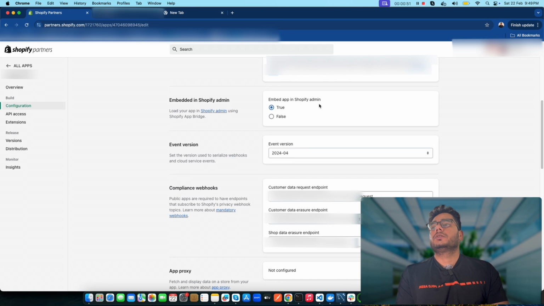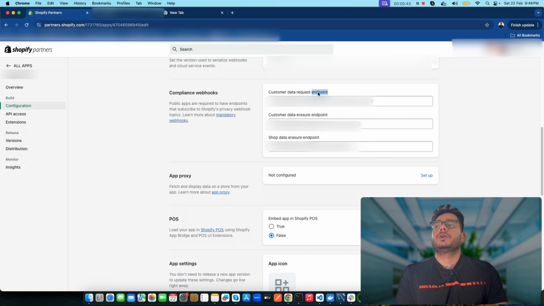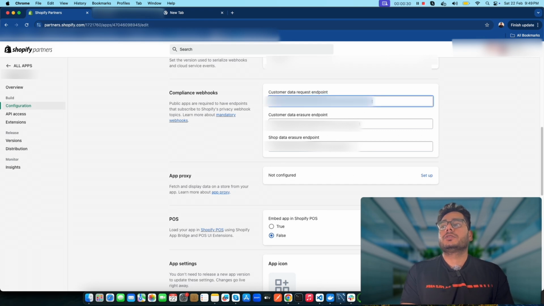Embedded in Shopify admin, so true. Event version, you have to update to the latest version and all those things. Customer data request endpoint, so these are some APIs that you have to create on the application side when you're going to request access for the Shopify App Store. Shopify will hit the API calls over here and then check whether these APIs are working or not.